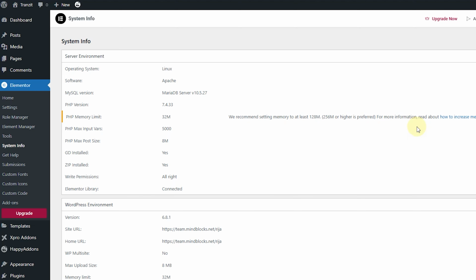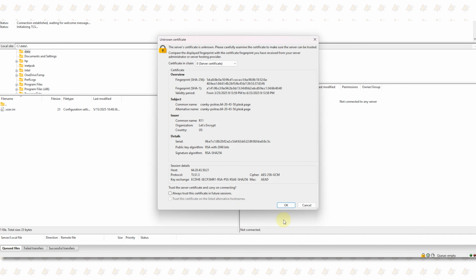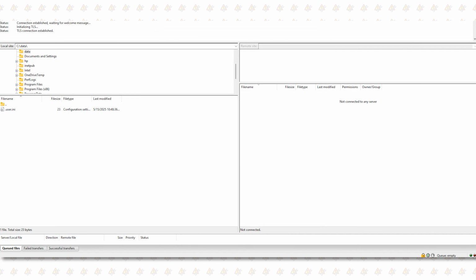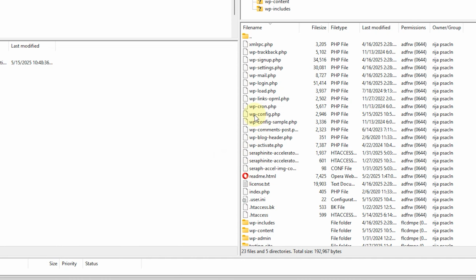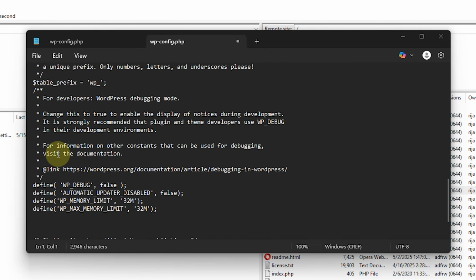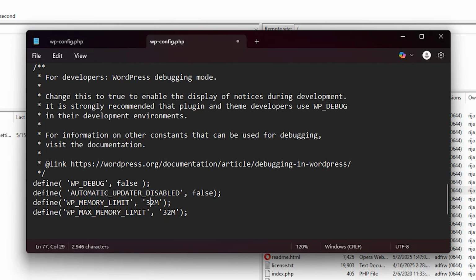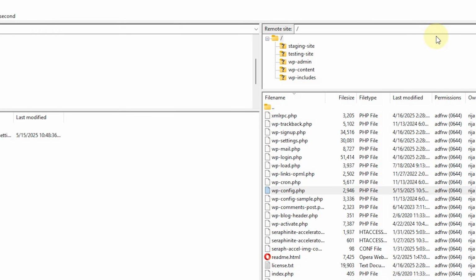We're going to use FileZilla for this. Open FileZilla or your FTP client. Here enter your FTP login. Get this from your hosting panel. Find the file name wp-config.php. Right click and choose Edit. Editing it in Notepad. If you see this line, define WP memory limit and it is set to 32 MB, change it to 512, and if the line is not included, add it by yourself. Now save the file by pressing Ctrl and S.